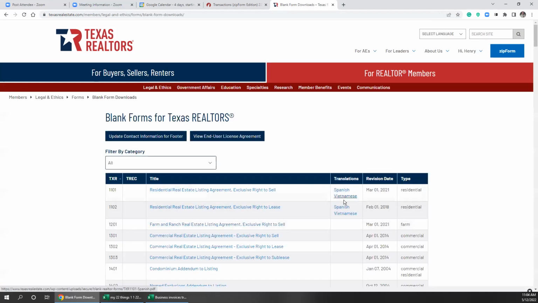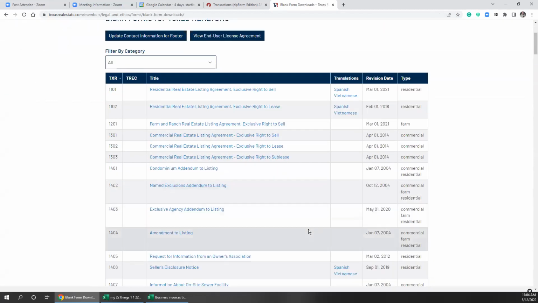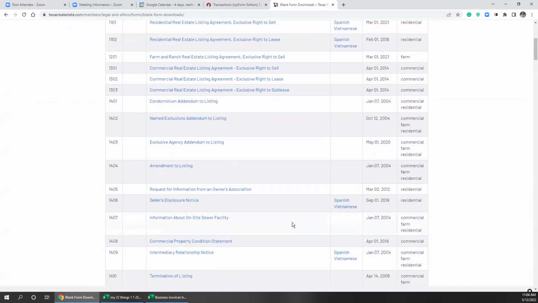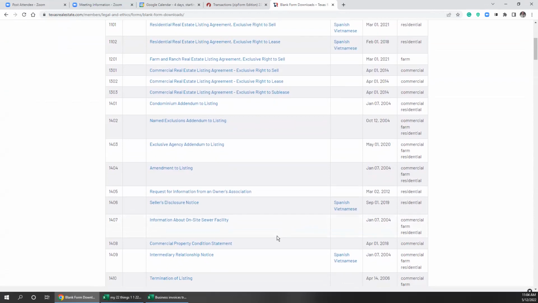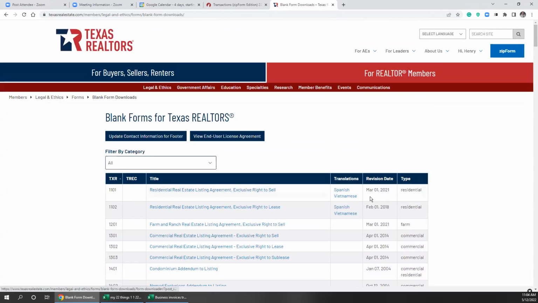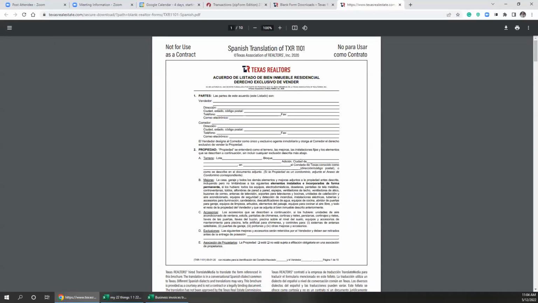And right here you have them in Spanish and Vietnamese. Not everything is there, but the majority of the forms that we use on a regular basis are there. So let's take that listing agreement that we just did. For example, if I click on the form over here, it's going to open up as a regular form. But if I click on the Spanish version, it'll open up here in Spanish. And you should be able to see that.